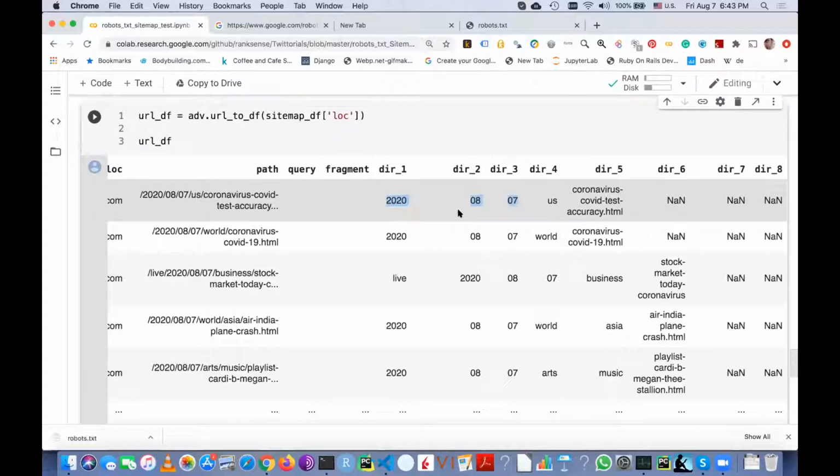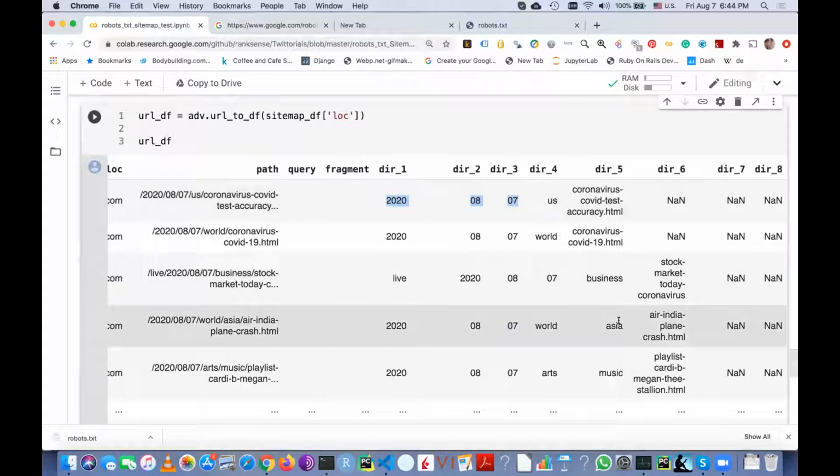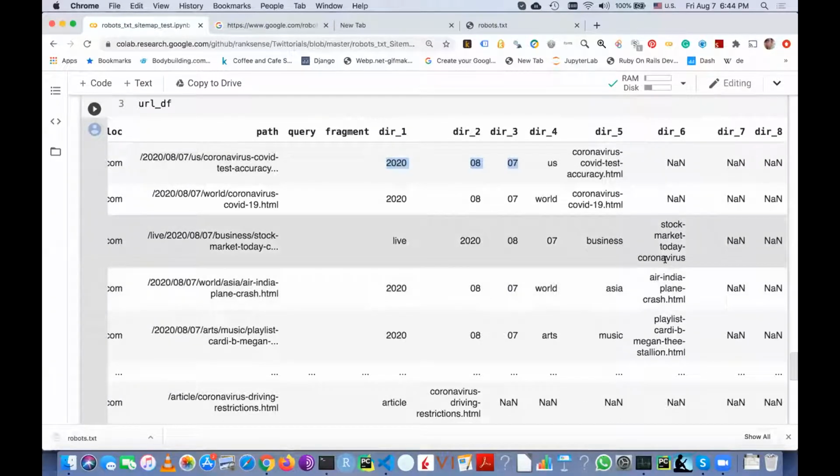The second type is content categories. So here you have world, US, business, Asia. This thing is about business. But business is a category, so it really helps us in figuring out what this is about.